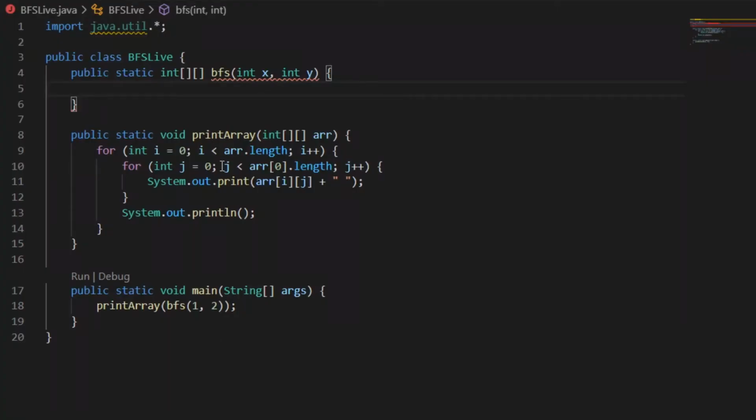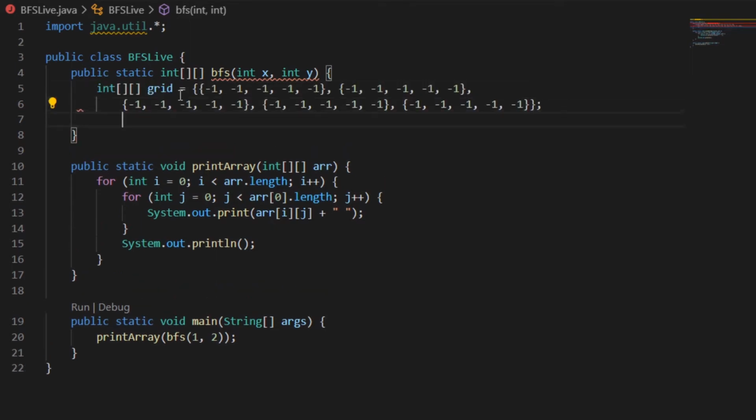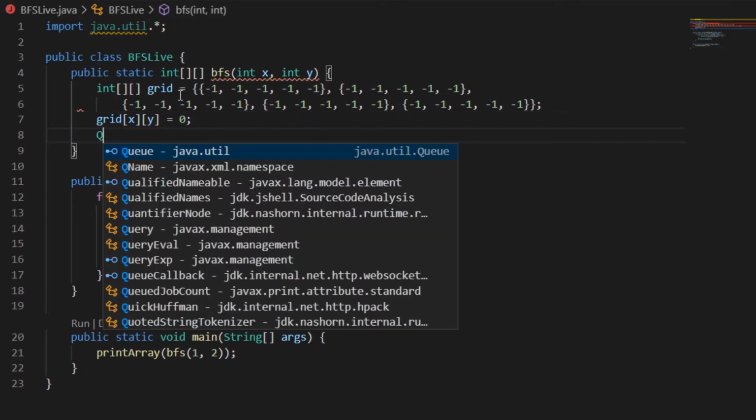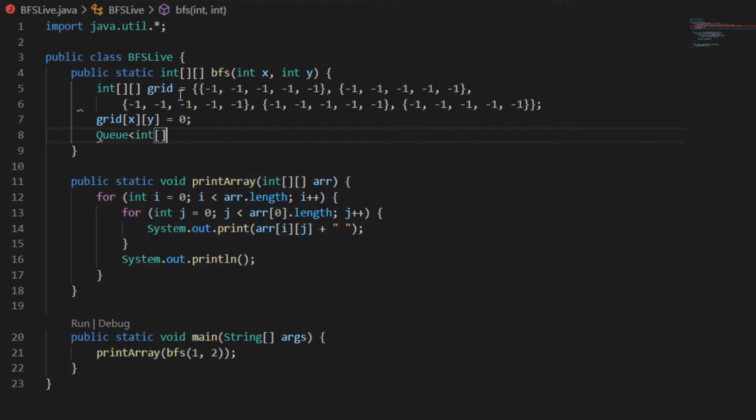Okay, so as before, I've just written some starter code, mostly just the print array method that will print a 2D array for us, and a main method that will print the result of our breadth first search when we start at row 1 and column 2. So first things first is to create the grid of negative 1s. I've already copy pasted it so that I don't have to do as much typing. Then we would set the original cell to equal 0, right, because that's the original cell, and then create a queue for the breadth first search.